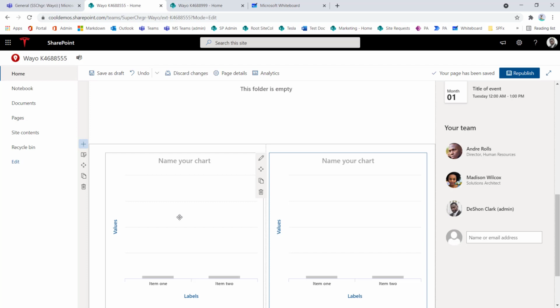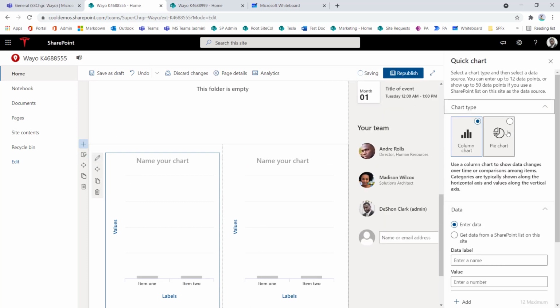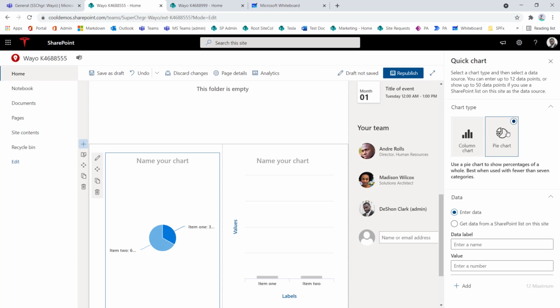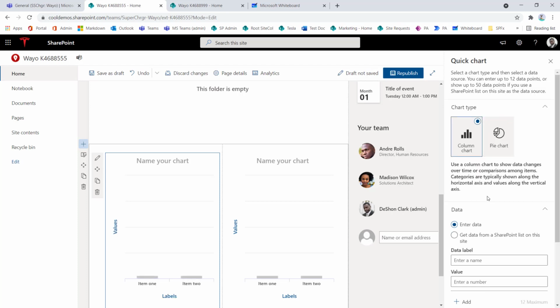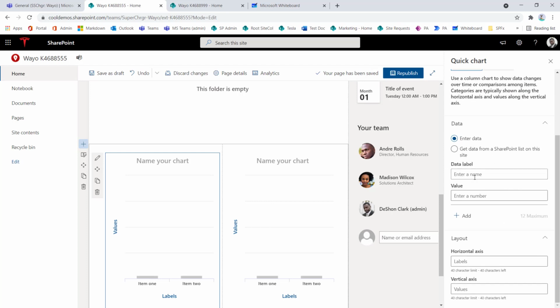I can do one or two things here. If I click on this chart, I'm limited to only two options, which for the most part, I'm okay with that. So let's do the column chart or the bar chart first. And then I can enter in the data.